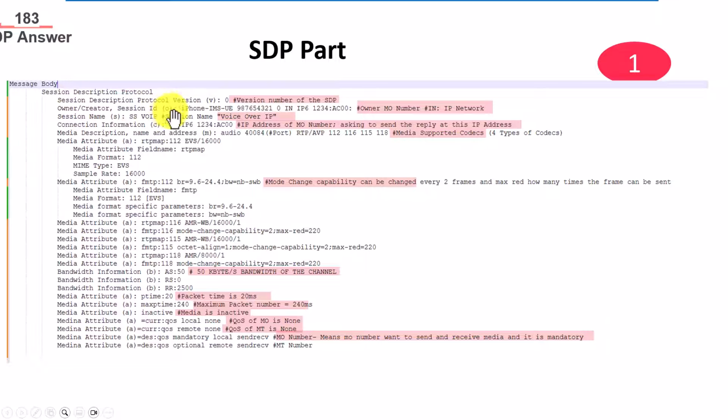Anything you see with a hash is my writing here, just to explain it. Then you'll have this C here, the C indication for connection information. This includes the IP address of the mobile originating number, and it's asking the network, whenever you send a feedback or a reply, please send it to this particular IP version 6, and this is my IP.